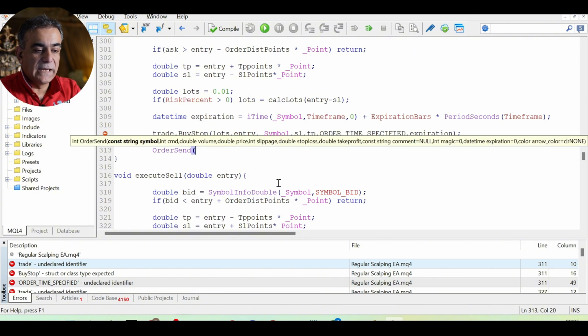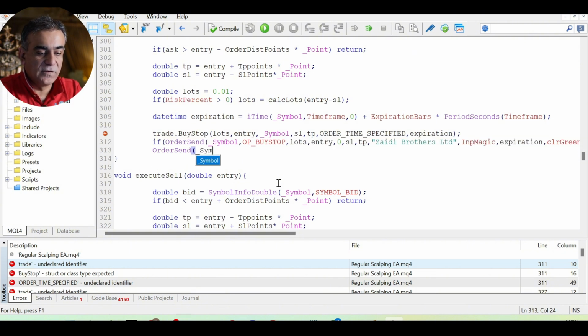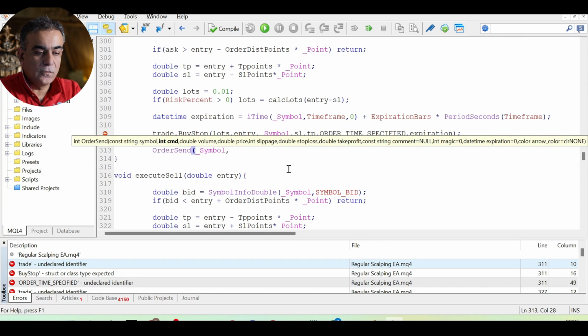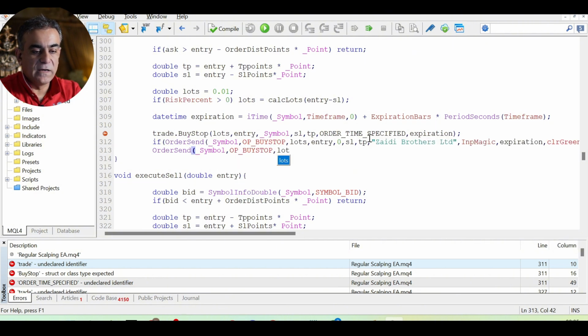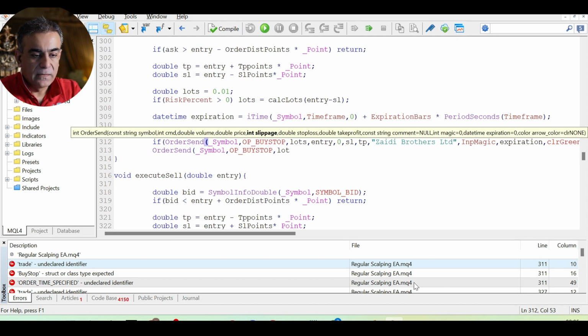And then when I open the bracket, it asks me for the symbol, which is the symbol. Then it asks me what kind of order am I sending. So I am sending an OP buy stop, because we're sending a buy order, a buy stop order. So I say buy stop, and then I provide the values of lots and entry. And then if there is a slippage factor, but that's useless, so just put 0. And then the stop loss, then the take profit. What is the string that I want to put?